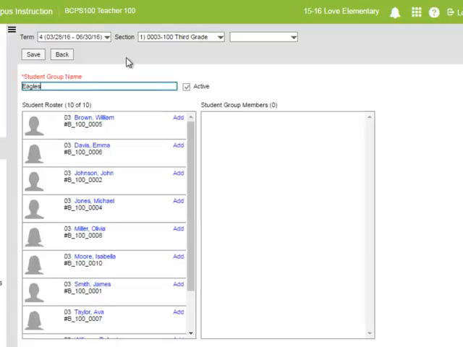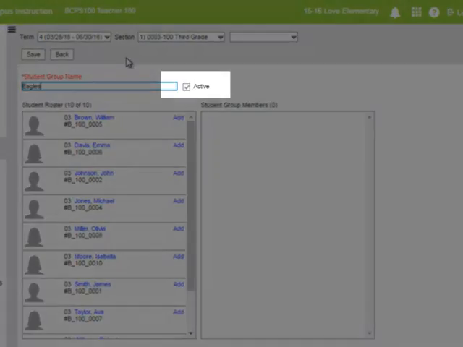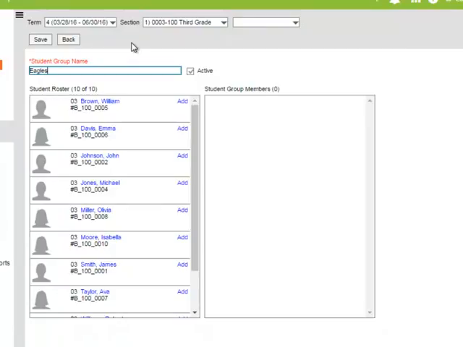I'll name the group, and keeping the active box checked will allow me to select this group when I'm creating an assignment. If I wanted to save this group but didn't want it as an option during assignment creation right now, I would deselect the active box.